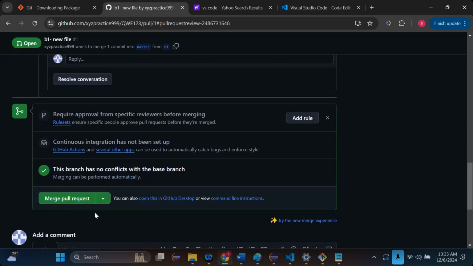Normally I am using the free version, so it was directly enabled. In real practice, they will write a rule: until two members approve it, you will not see this merge pull request button. At least two members need to review your code and approve that this code is correct and we can merge it to master. If two members have approved it, then only you will get this button.